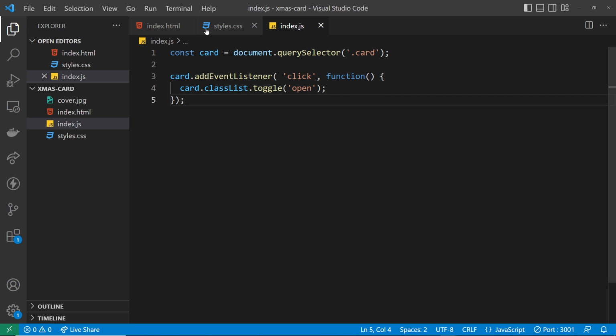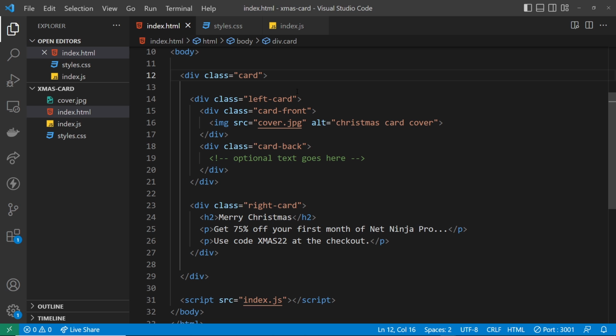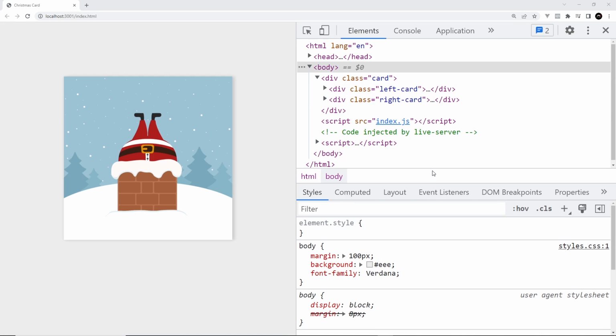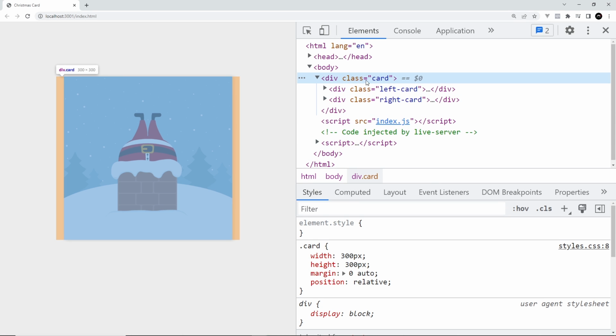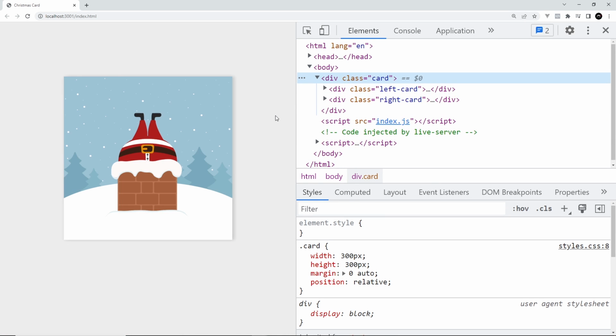So now when we're clicking on this card, it's going to apply the open class, then take it away, then apply it, etc. every time we click on it. And I'm just going to demo that right here. So look at this div. This is the div with the class of card that we attach the event listener to. When we click on this, it gets a class of open. When we click on it again, it's now removed that open.